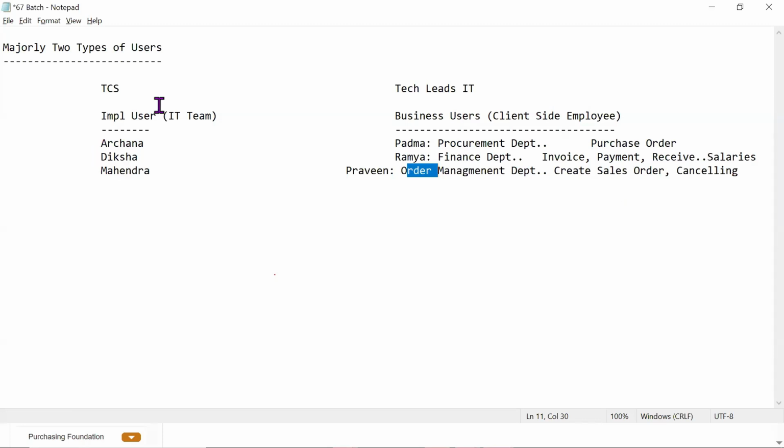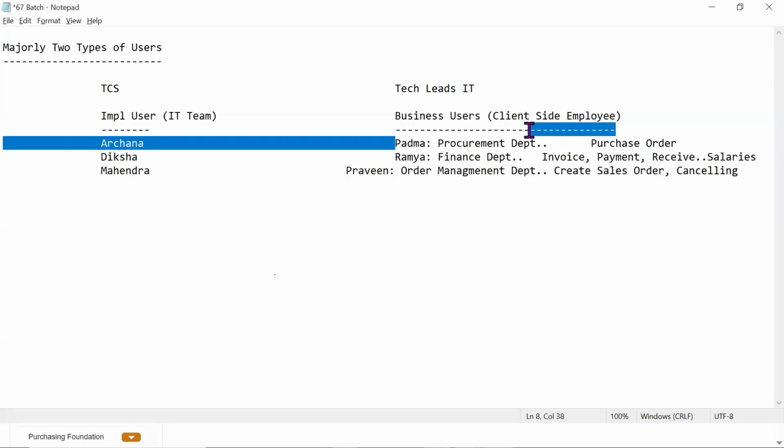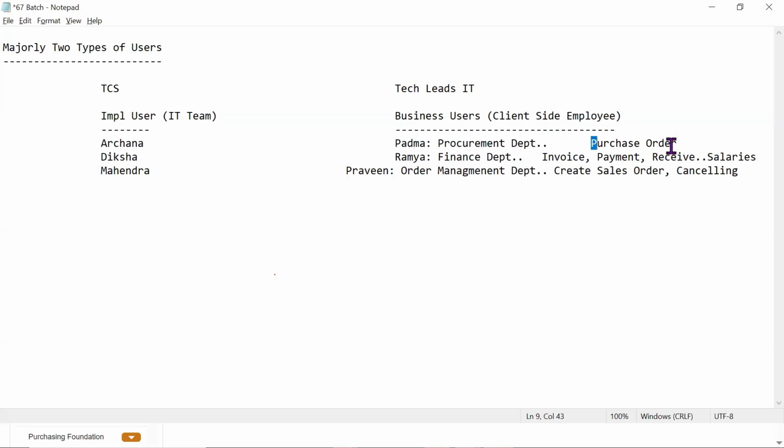Being an IT team, being implementation users, what is our work? Exactly what is our work? Who is creating the purchase order here? The procurement team, Padma, is creating the purchase order, right? That purchase order approvals have to be configured by whom? The IT team, TCS. We have to configure, right? The IT team has to configure.